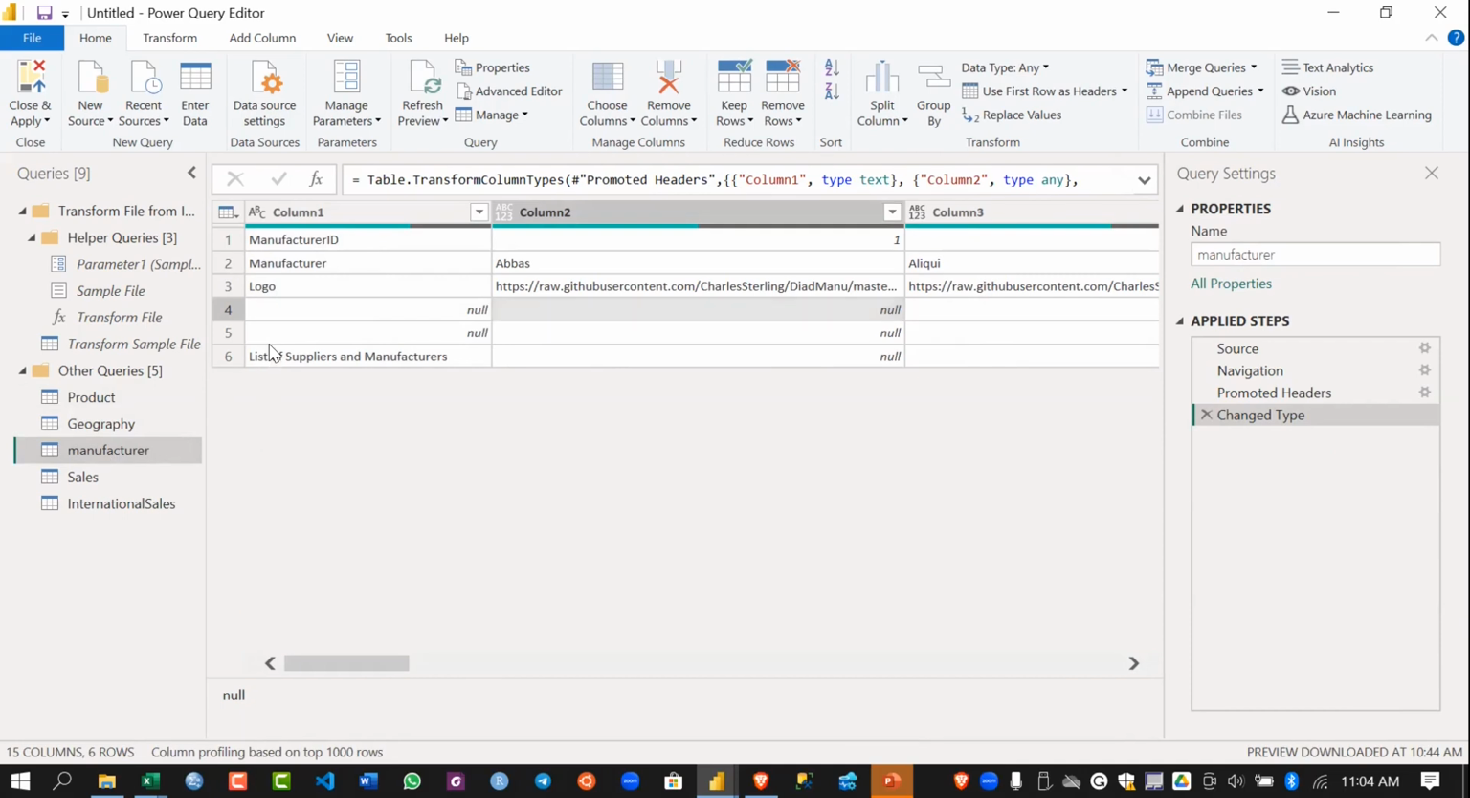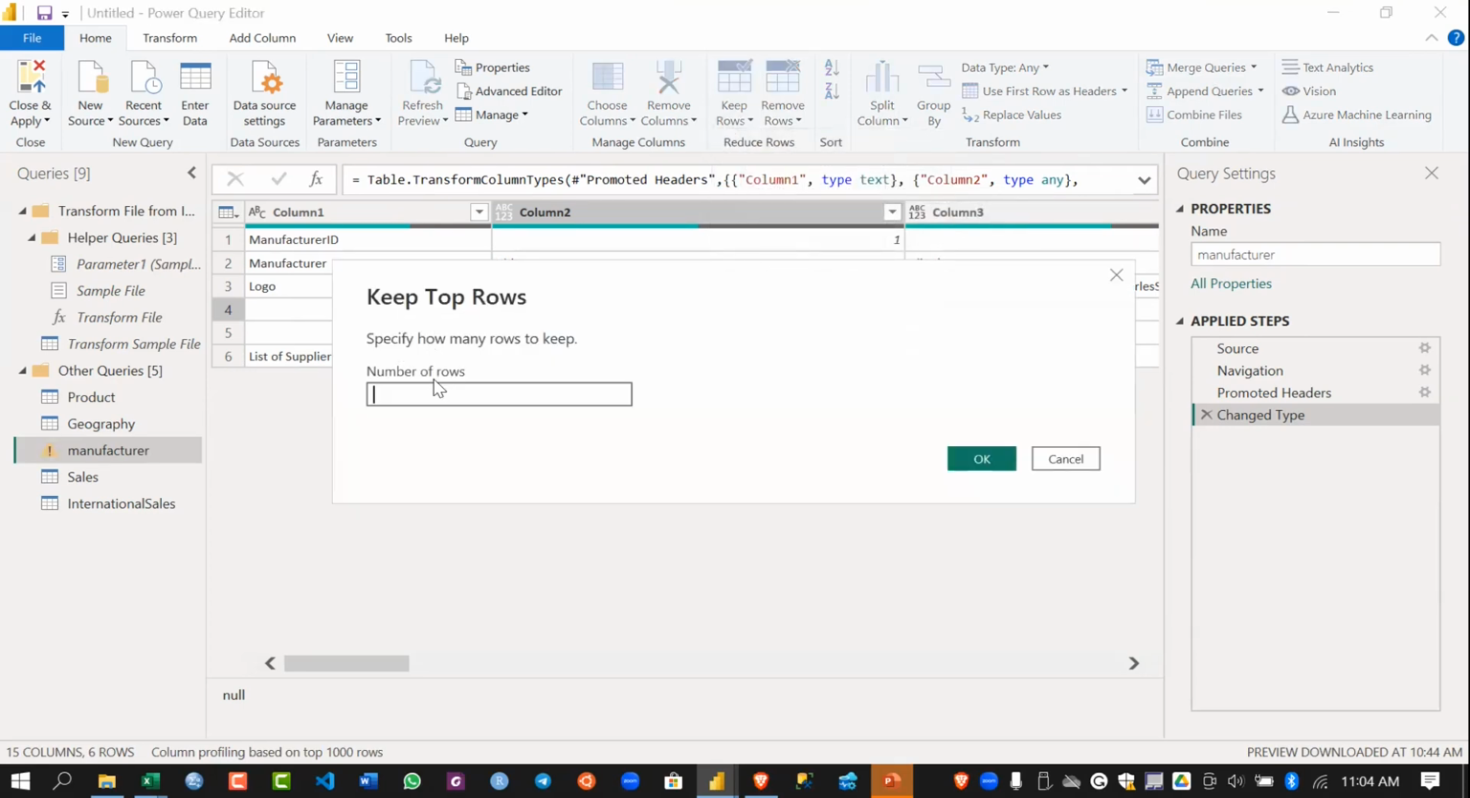So the first thing we have to do is remove redundant rows. Unlike the previous method, where I used Remove Top Rows, we also have another option called Remove Bottom Rows, which I can use to remove these 3 rows. But I can also keep the top rows. They both work the same way. It's just based on what you feel like using. If I keep the top rows, I'm going to be keeping rows 1 to 3. If I remove the bottom rows, I'm going to be removing rows 4 to 6. So I'm going to use Keep Top Rows. I'm going to be keeping the top 3 rows.